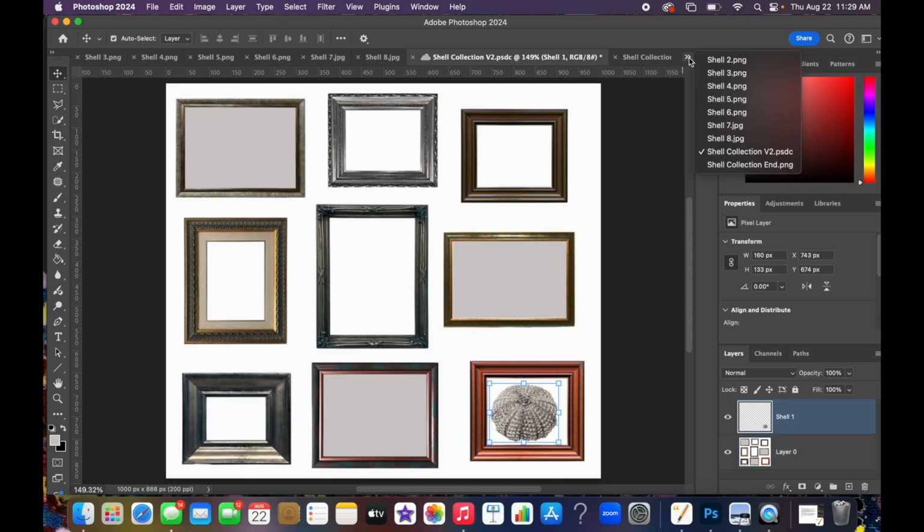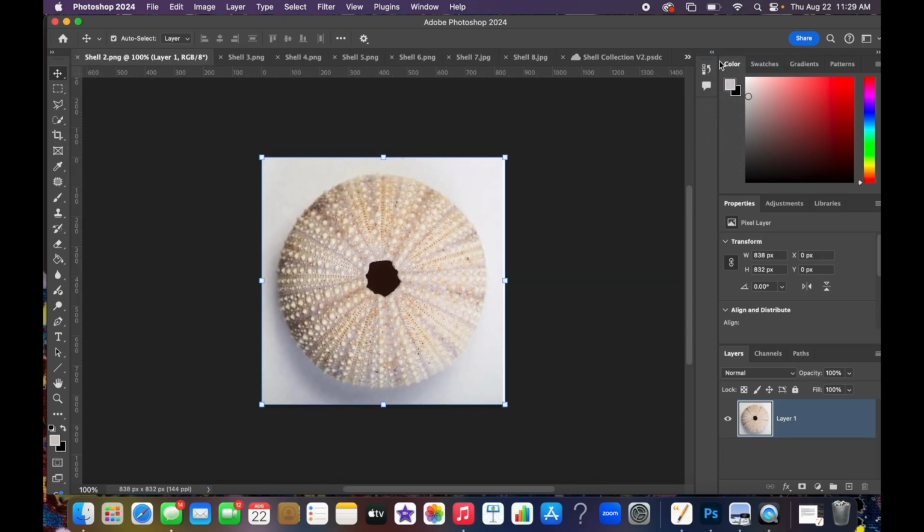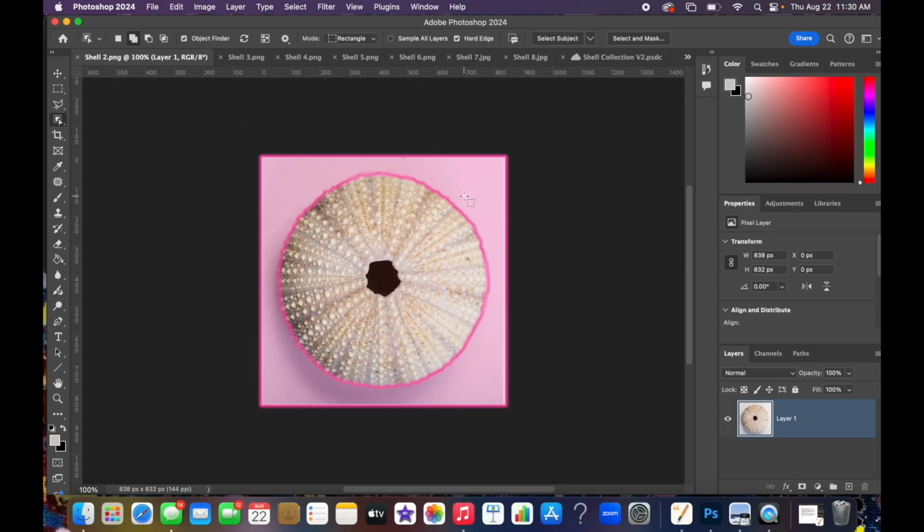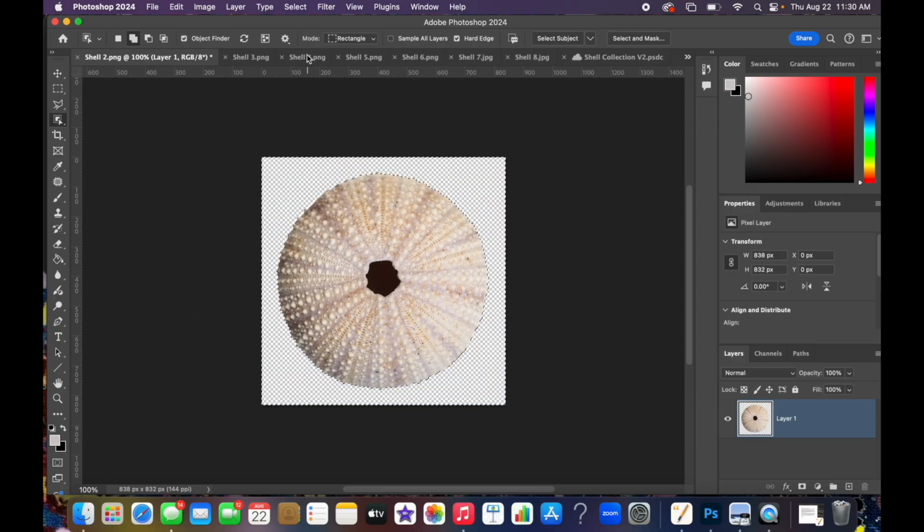I'm going to grab my arrows, shell 2, and shell 2 is going to be object selection. Object selection tool finds and automatically selects objects. Okay? So I could either select the background or I could select the shell. I'm going to select the shell. Then I'm going to go to Select, Inverse, Delete, and then Command or Control D.